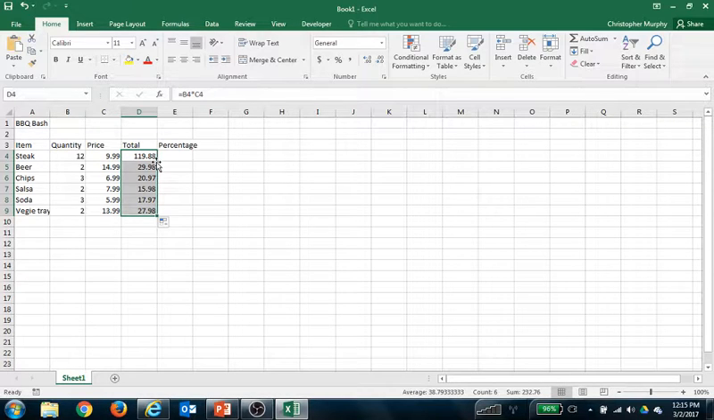That's cool, because some of you guys are going to have data sets where you might have thousands or tens of thousands of rows. That's a quick way to copy that formula down. All right, everybody good with that? Okay, now I want to figure out what my total spend is on the party.